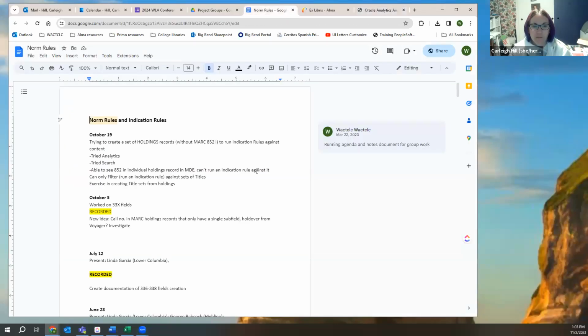Okay, so we were investigating this idea that the 852 field, and I don't even remember what the problem was, so someone will have to refresh my memory, but we were trying to find records that did not have the 852 subfield I, and then we wanted to be able to run a normalization process against those, and we hadn't quite figured it out.